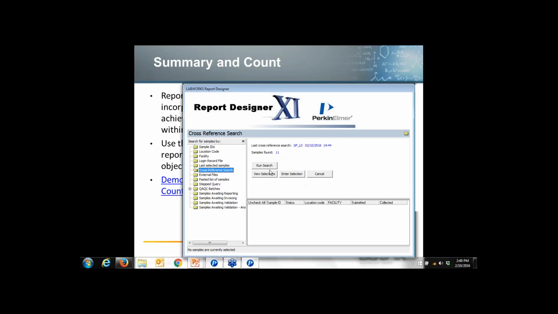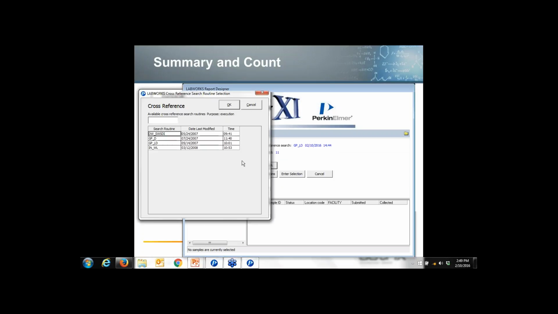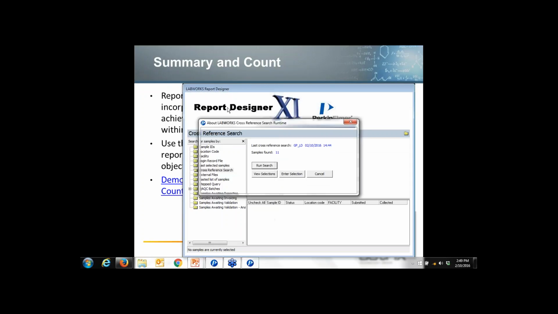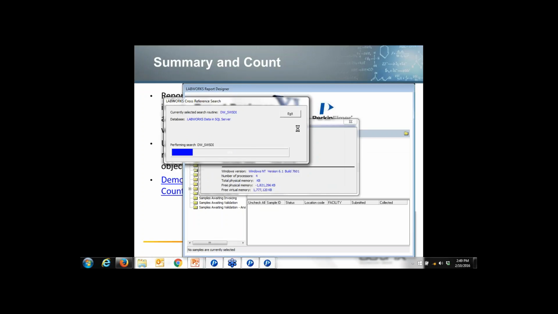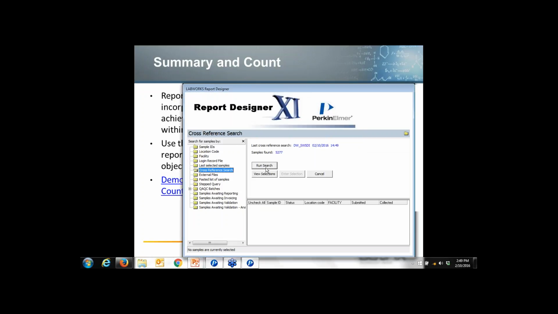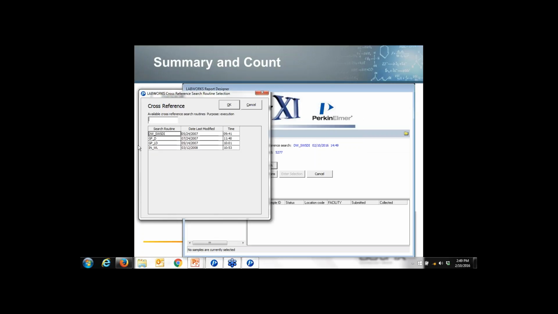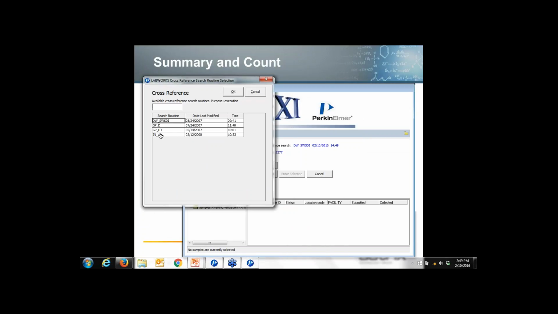I'm going to again run a cross-reference search. Found a little bit too many samples there, 5277. As you all know, if I try to load 5,000 samples, that's not going to happen very quickly. So let me run this cross-reference search again.